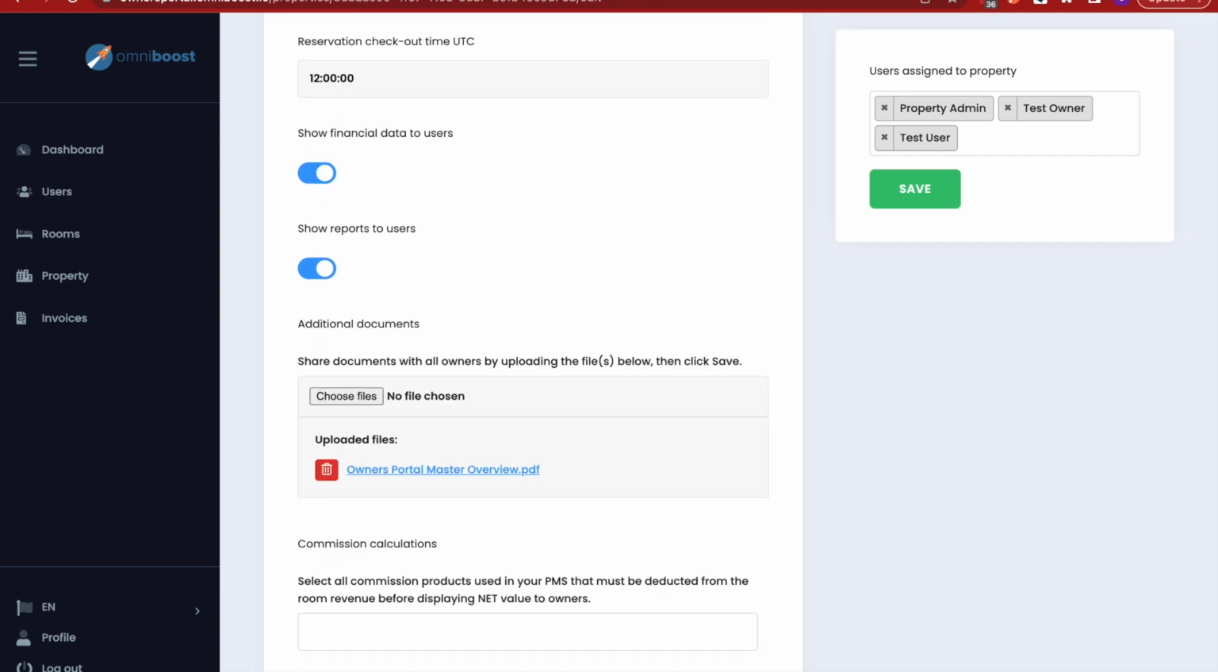Over here, we start with the features. The first feature is show financial data to users. This feature determines whether or not each of the investors can see the revenue that is generated in the relevant spaces that they are assigned to. This is one of those features, like a number of the others that I will talk about, that you are able to modify at both the property and the individual owner level, which I will show you when I show and explain the profiles.